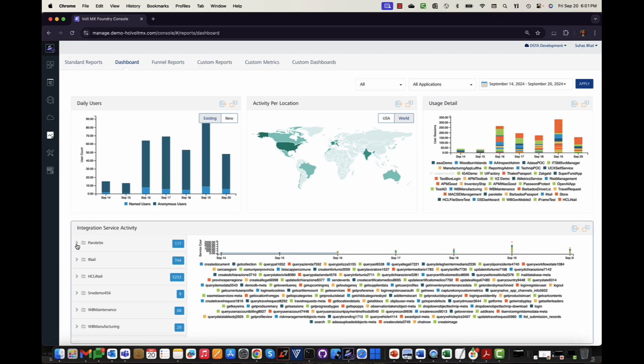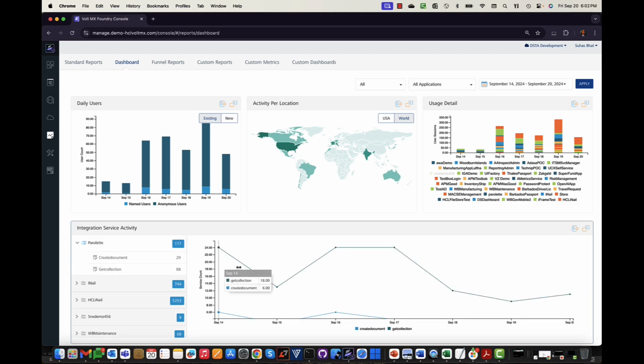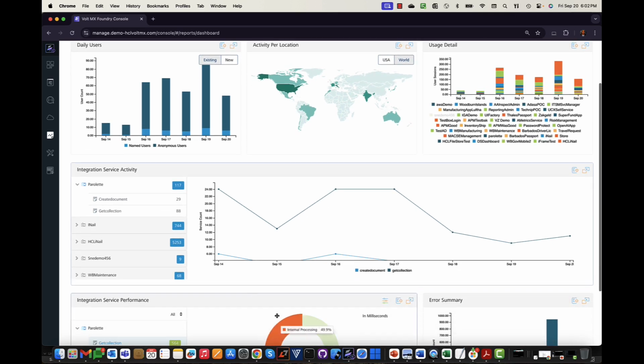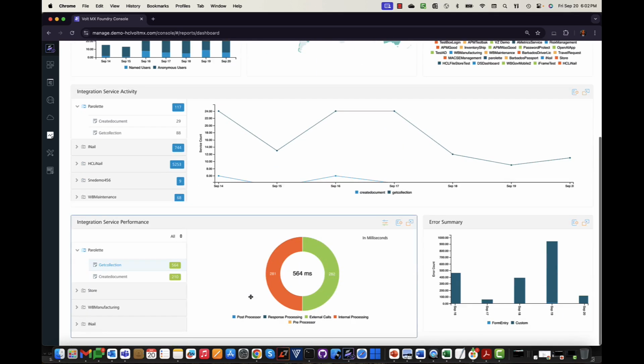The services, for example, are by default showing me how many services were invoked on that particular day and what was the service that was invoked and stuff like that. This is shown in the event integration service activity report. The service performance report tries to show how much time was spent in parsing versus external call, response processing, post-processor.